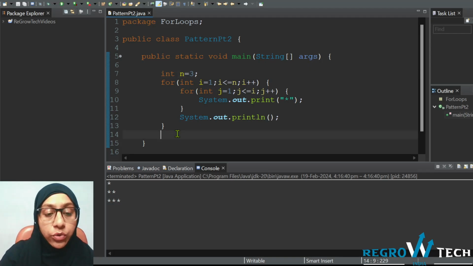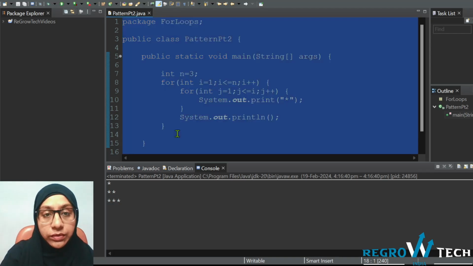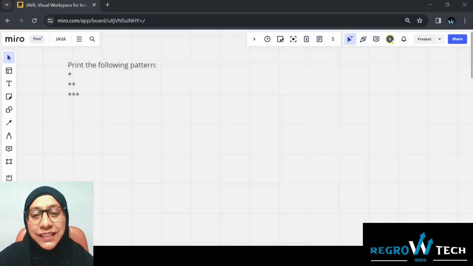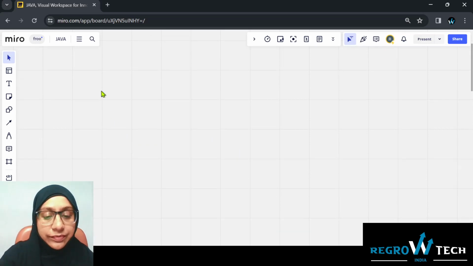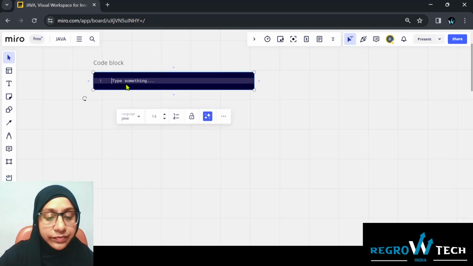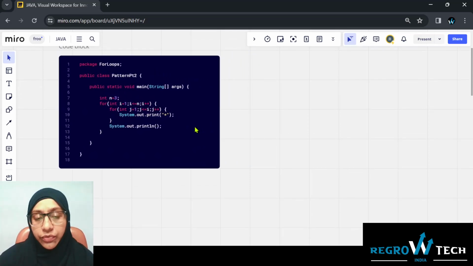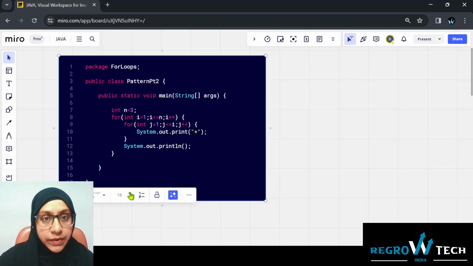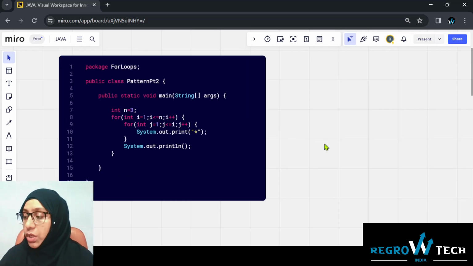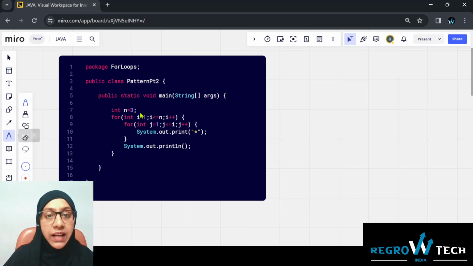Now, let's see the dry run of this and see how it works. Let me copy the code from here and put it on the whiteboard. So here we are. Now let us go ahead and see a dry run of this. Let me increase the size of it a little bit here. Okay. So first of all, what you see is we have n equals 3. So we will have n, which is 3.